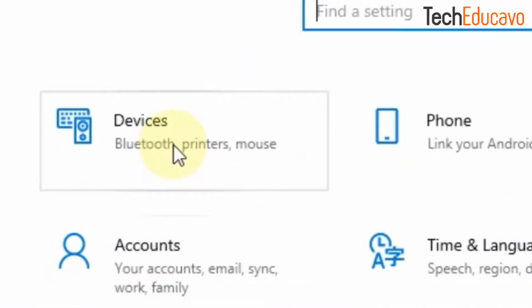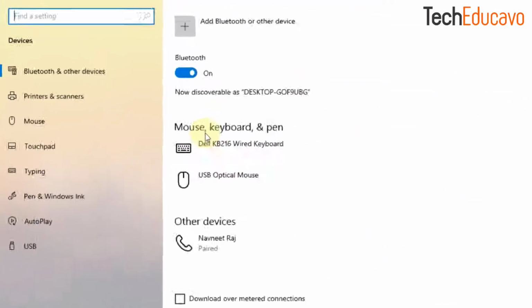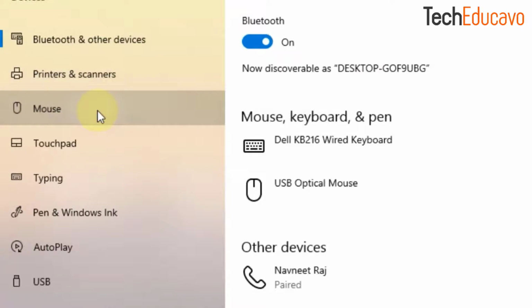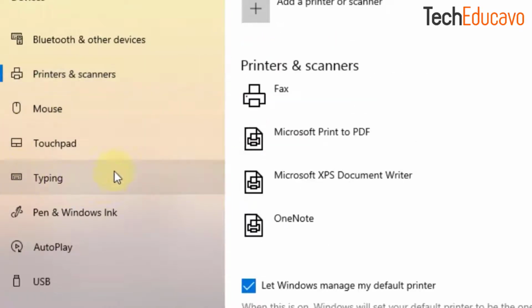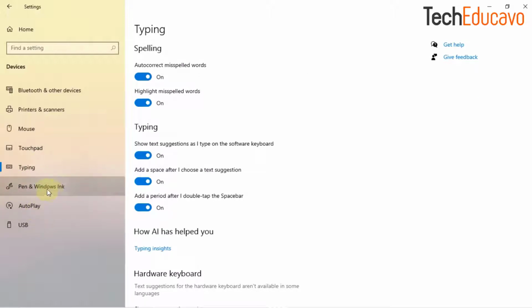The next is External Device Settings. This is where you come to manage all of your connected devices, from printers and scanners to your mouse and keyboard. Related settings are also found here, including Bluetooth and touchpad settings if you are using a laptop.